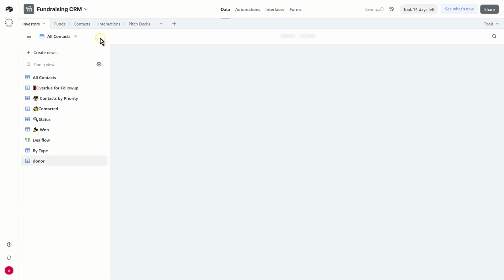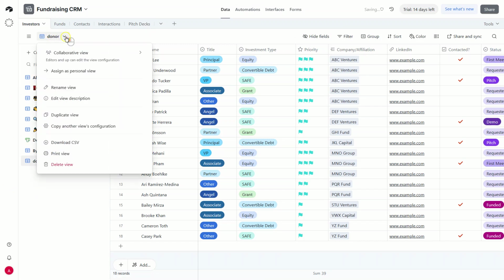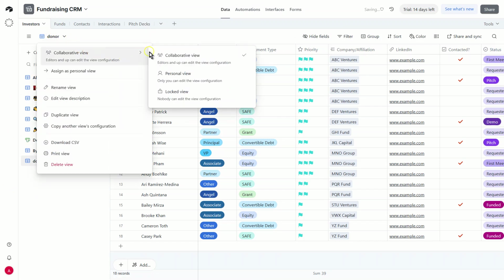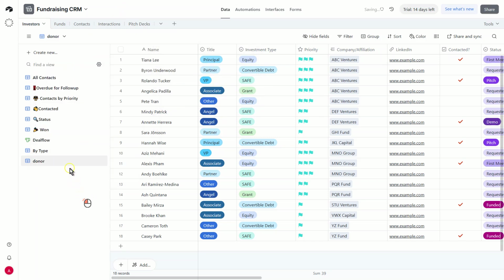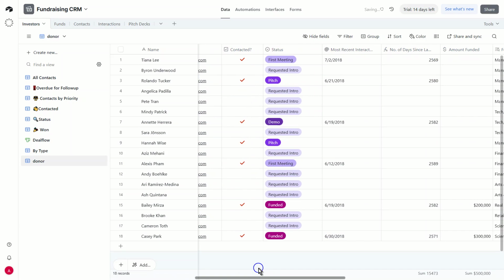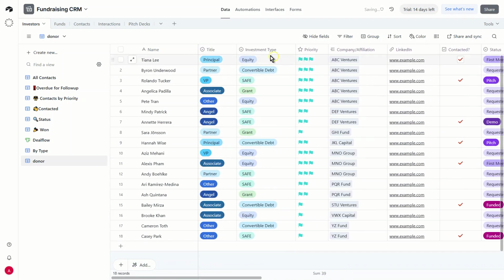Next up, we're going to set up views. Views in Airtable are like saved filters that let us see specific parts of our data. For example, create a large donations view to quickly see who's given a significant amount. The reason we do this is to easily identify potential repeat donors and plan our fundraising strategy accordingly.